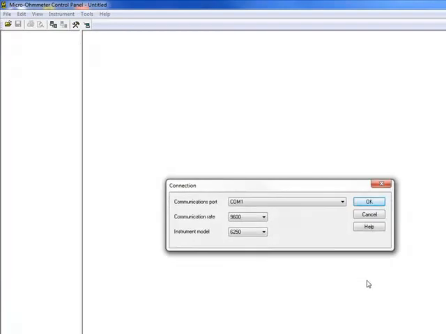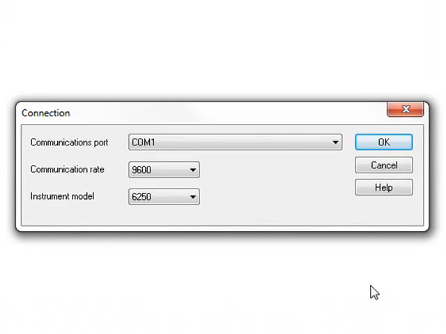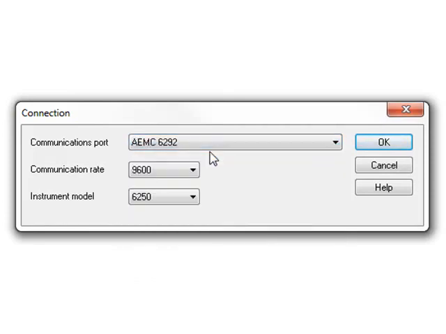The connection dialog box appears, which enables you to select the communication port, communication rate, and the instrument model. Click the communication port field to display a drop-down list of available ports and select the appropriate one. In our example, this is AEMC Model 6292. Next, select the communication rate. For the Model 6292, this is 57,600. Finally, select the appropriate instrument model number.